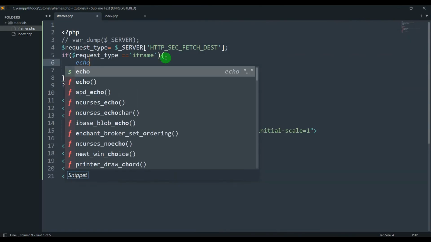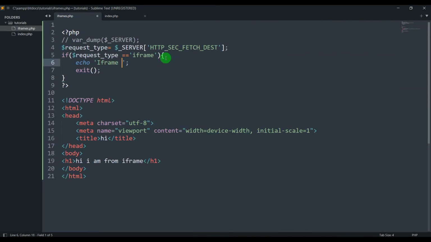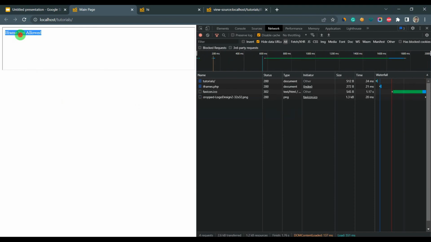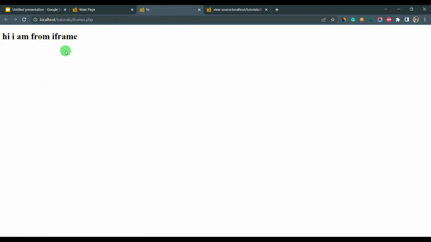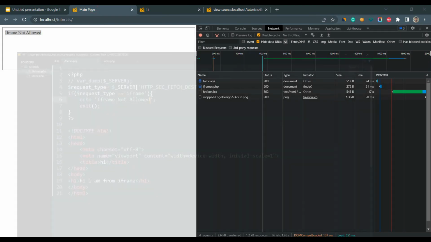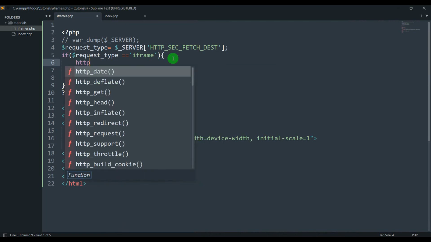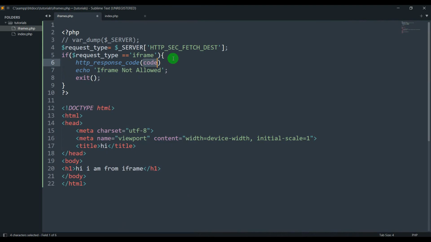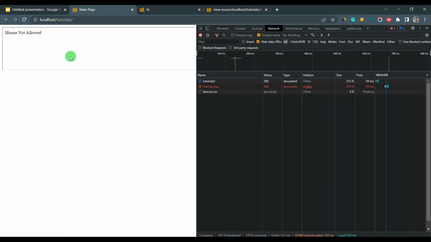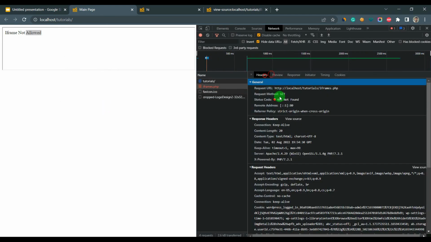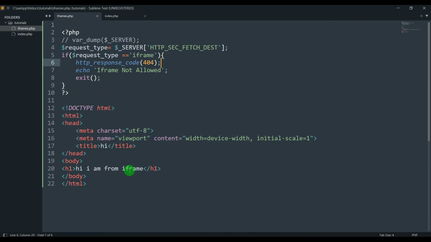Okay, so let's show something here. So we will echo iframe not allowed. If we refresh from here, we can see iframe not allowed, and if we refresh from here directly, we can see the page. So we can't iframe our page like this. You can also pass the HTTP response code, http_response_code 404. It will send the error page directly. See, it's a 404. Okay, so you can do any condition here with that logic.